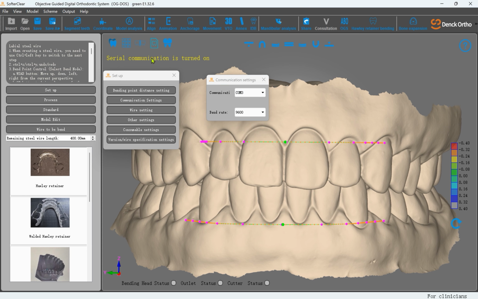You can see here the serial communication is now turned on. If you choose the correct COM port and the communication is working properly, it will display that it is connected. Okay, and the baud rate, you don't need to change it. You don't need to set it manually. Just make sure you choose the correct COM port number, and the connection will be established automatically.